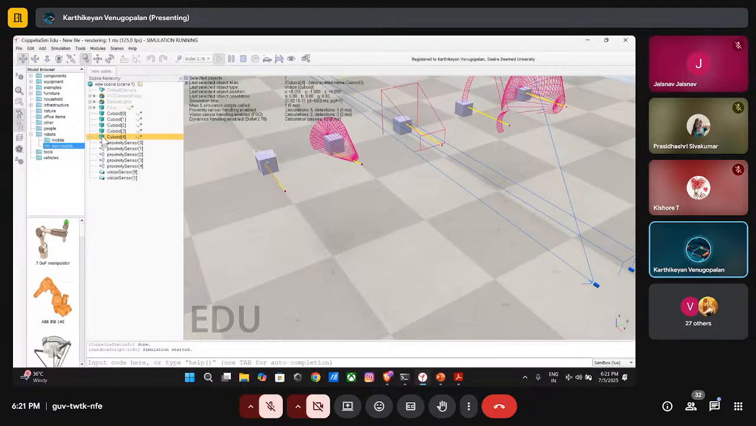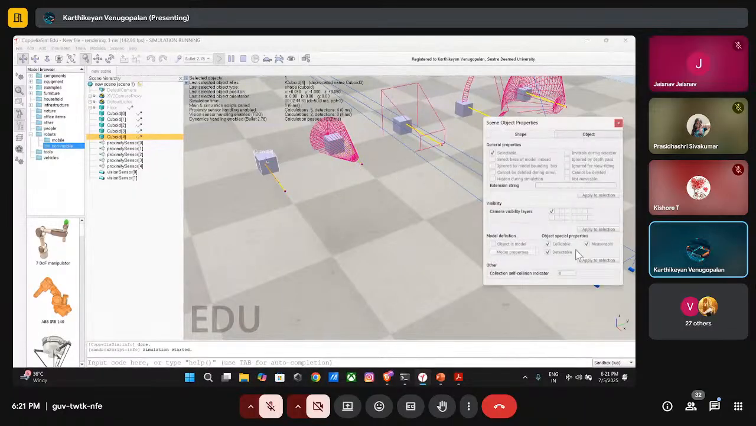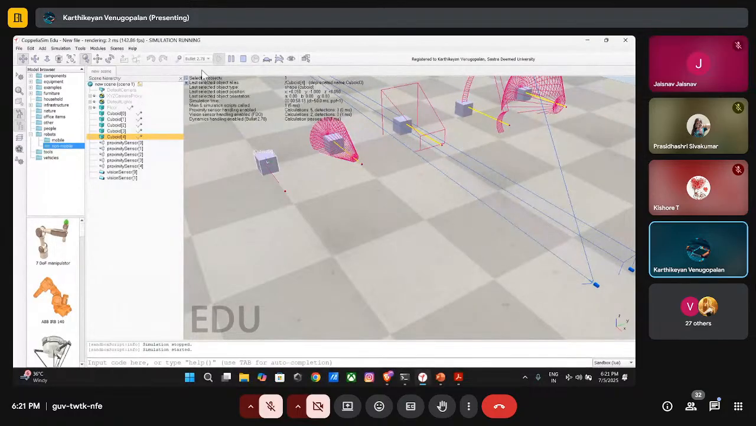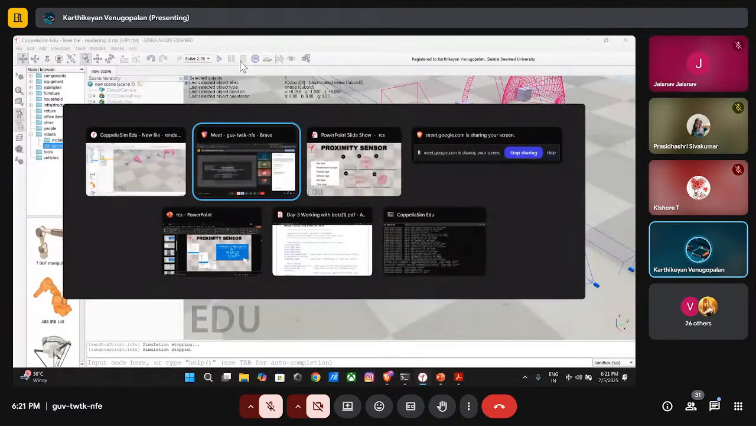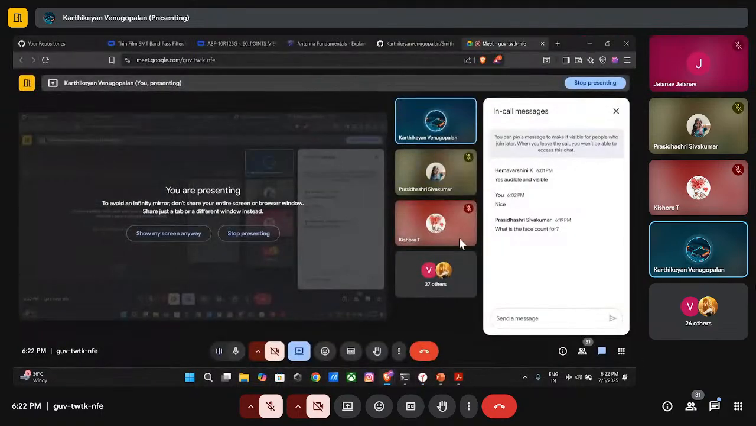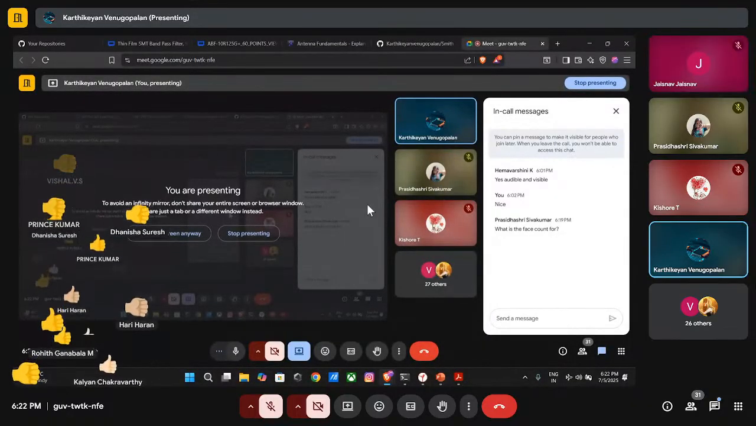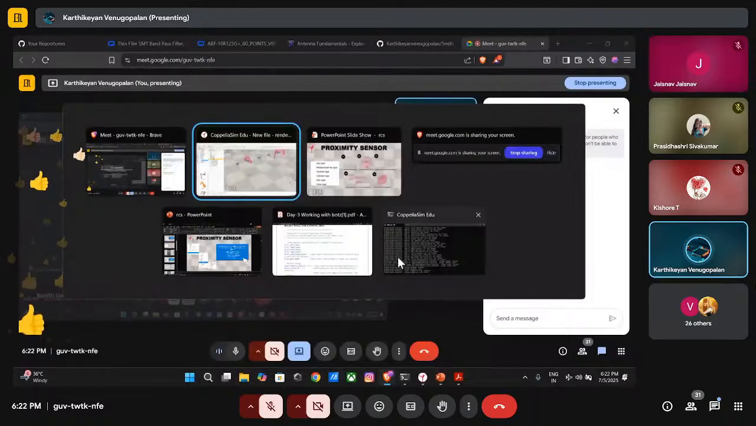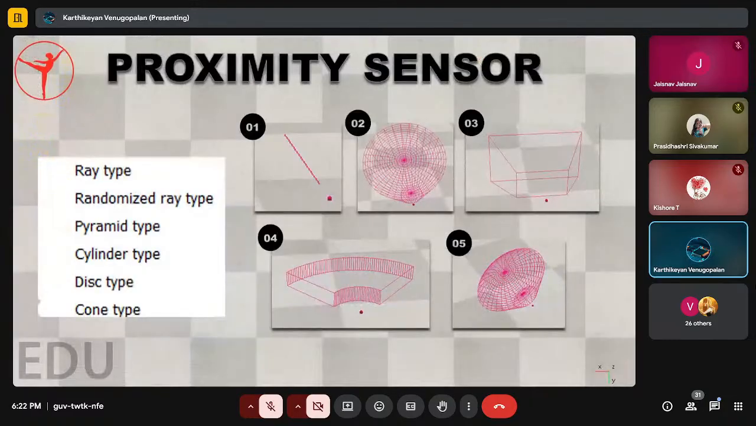If I make this cube, let's say cuboid 4, not detectable, you can see the yellow line isn't appearing, which means this ray type sensor is not seeing anything now. So I guess you can visualize this. I guess you all got the point. If yes, give any emojis if possible. Yeah, nice, awesome. Let's go to the next part.